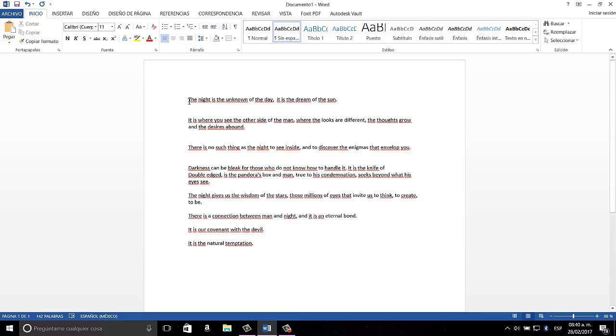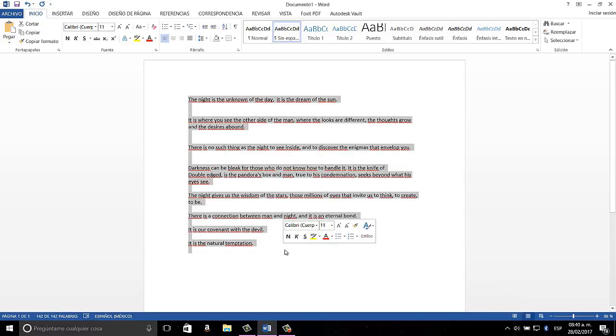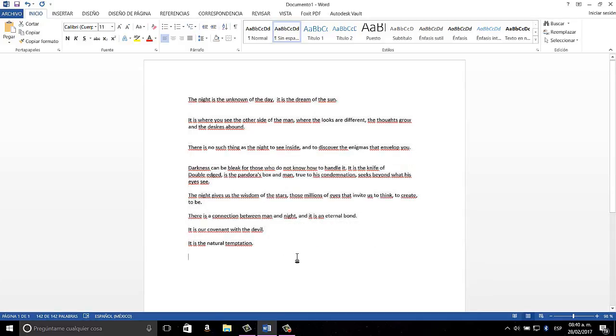To select some text, you left-click and drag over the text. Then the selected text appears with a gray background. If you want to select a word, you double left-click over the word that you want to select. To select a paragraph, you have to triple-click over the paragraph that you want to select.